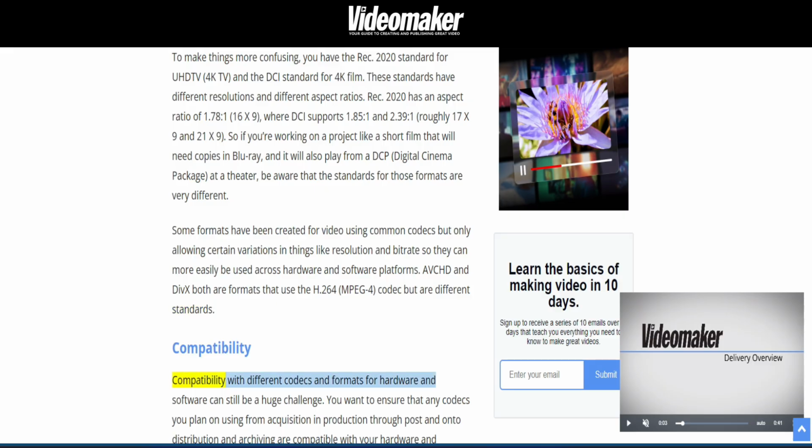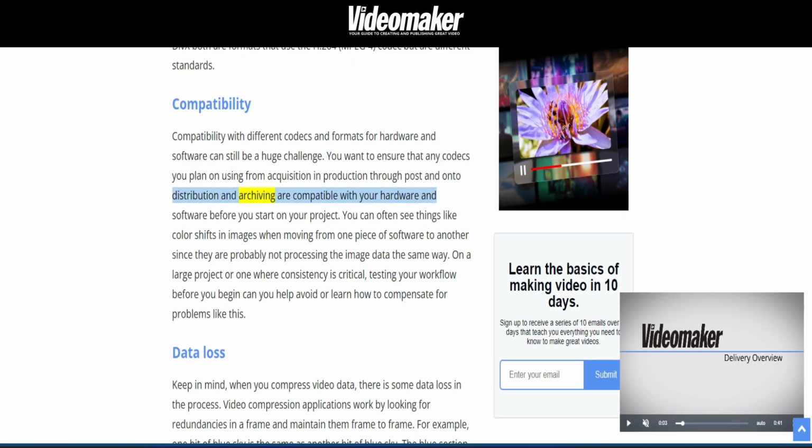Compatibility. Compatibility with different codecs and formats for hardware and software can still be a huge challenge. You want to ensure that any codecs you plan on using from acquisition in production through post and onto distribution and archiving are compatible with your hardware and software before you start on your project. You can often see things like color shifts in images when moving from one piece of software to another since they are probably not processing the image data the same way. On a large project or one where consistency is critical, testing your workflow before you begin can help you avoid or learn how to compensate for problems like this.